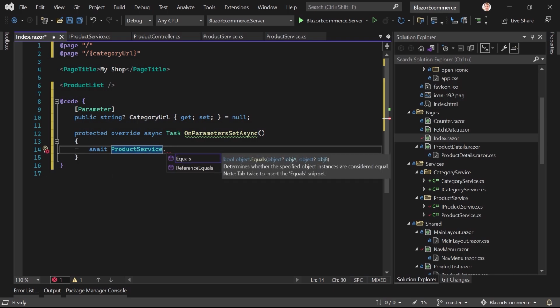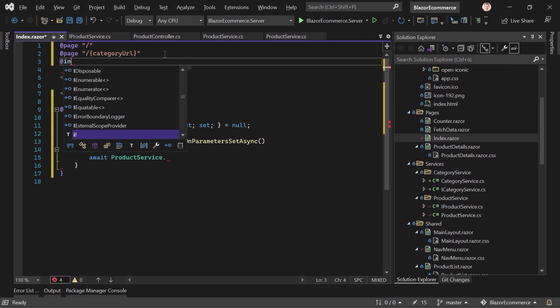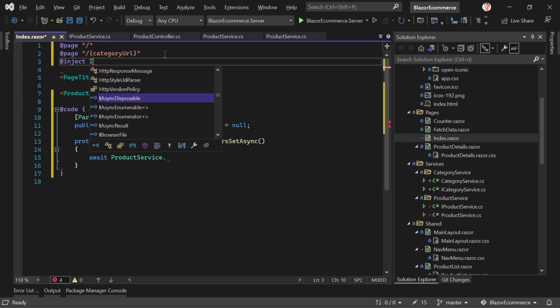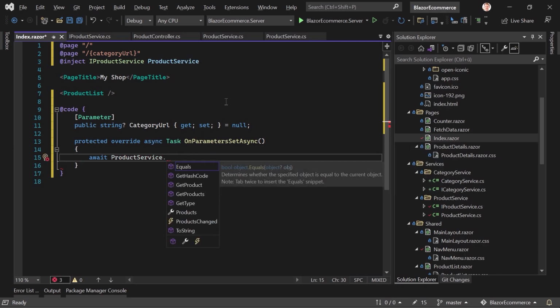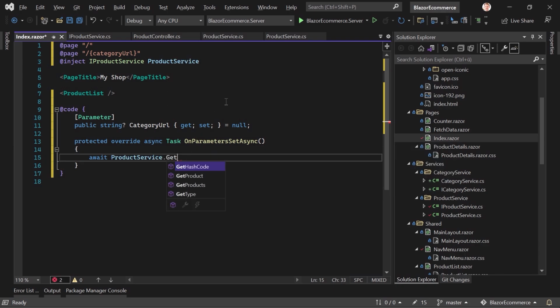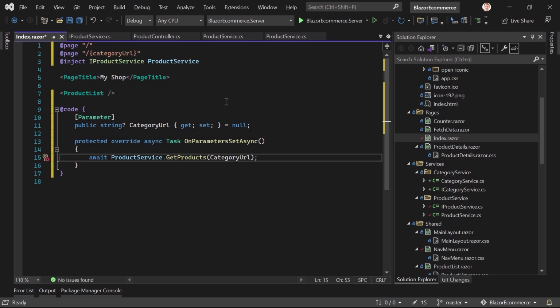And here now we say await ProductService.Get. Oh yeah, of course we have to inject the product service first. So good that you told me this. Inject ProductService, and now ProductService.GetProducts, and then the category URL. Okay, and now one thing is still missing.